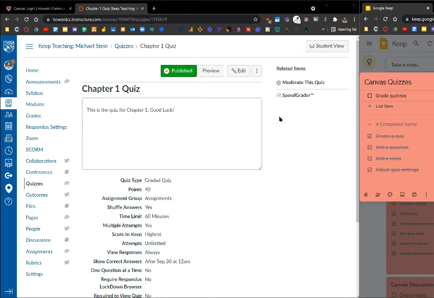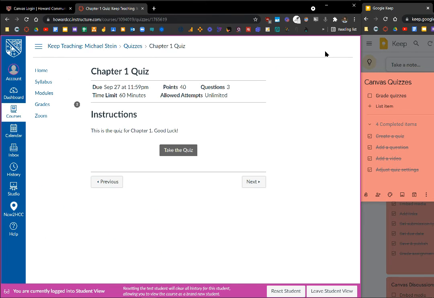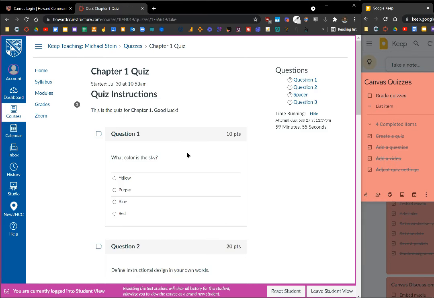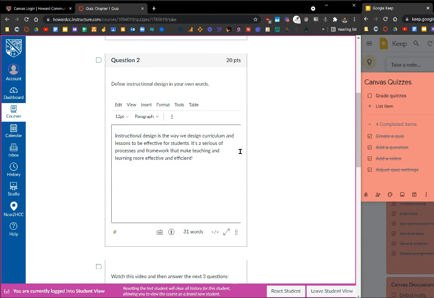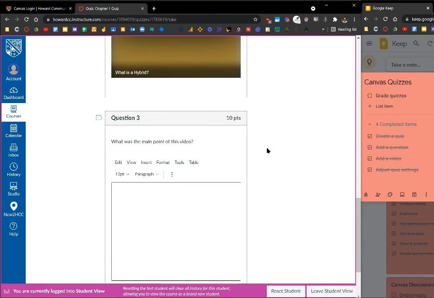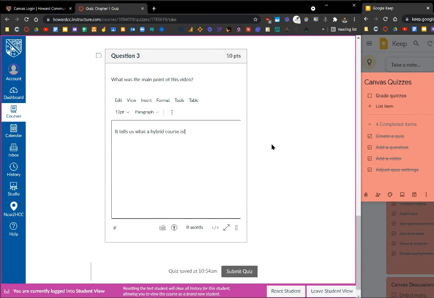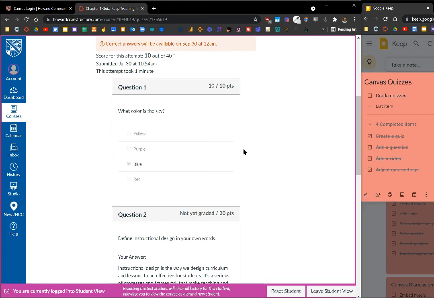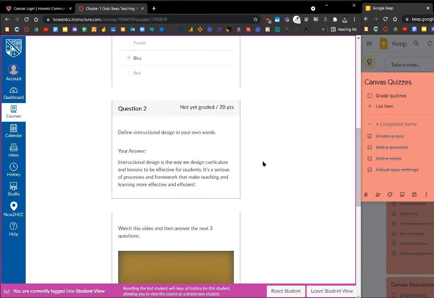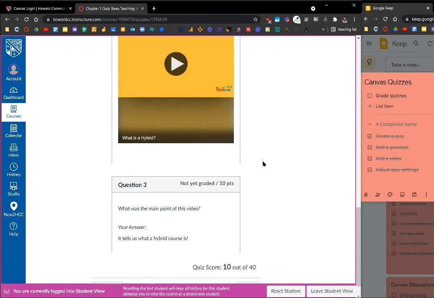In order to grade the quiz, we'll need to take the quiz first as a student, so let's go into Student View. This is how your students will view your quiz. Click Take the Quiz to take the quiz. Now that we've taken the quiz, you can see that Canvas has already graded the multiple choice questions. However, it has not graded the essay questions, and we'll leave that up to the instructor to grade.